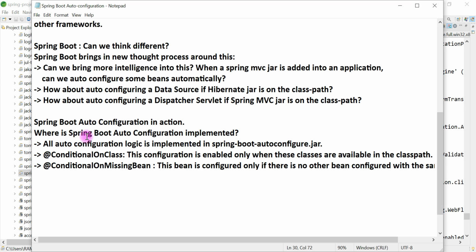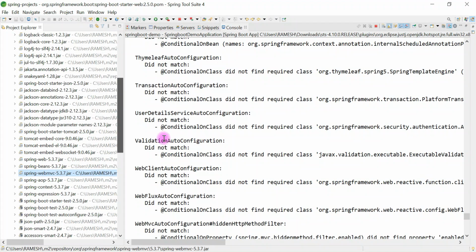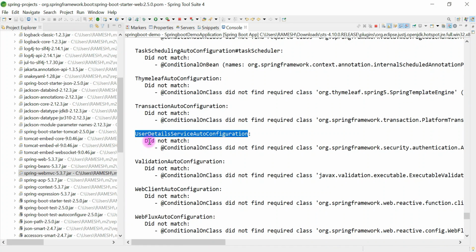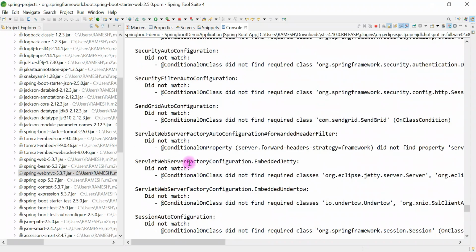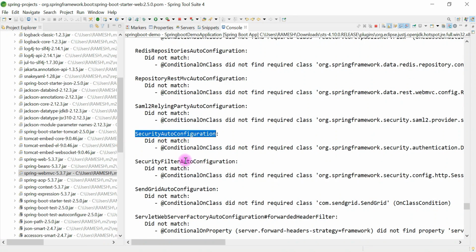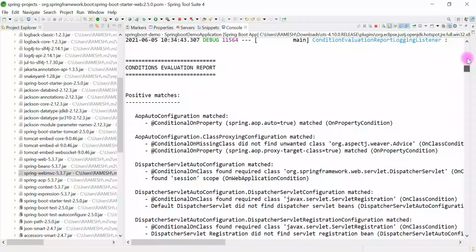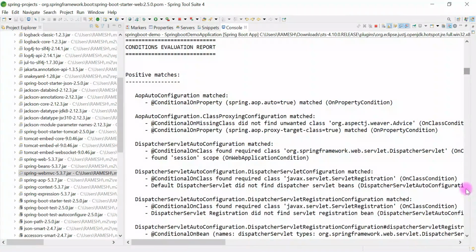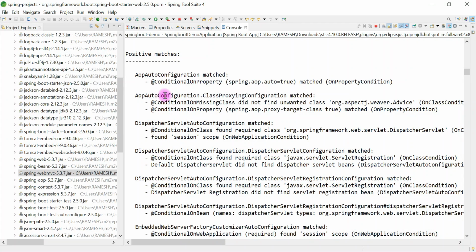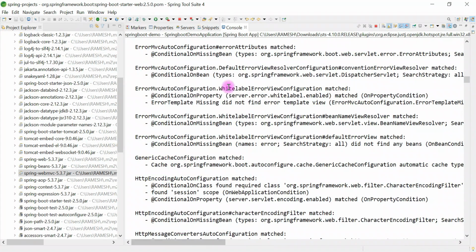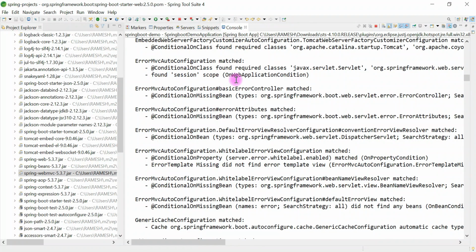Now let us see where Spring Boot auto configuration is enabled. So this auto configuration is enabled in this jar file. All the auto configuration classes that we have seen, right? These are all auto configuration classes like validation auto configuration, dispatcher servlet auto configuration, security auto configuration. So these all are Spring Boot auto configuration classes, AOP auto configuration class, dispatcher servlet auto configuration class. Spring Boot will enable these auto configuration classes whenever it finds the required dependency, that is the required jar file, in the class path.